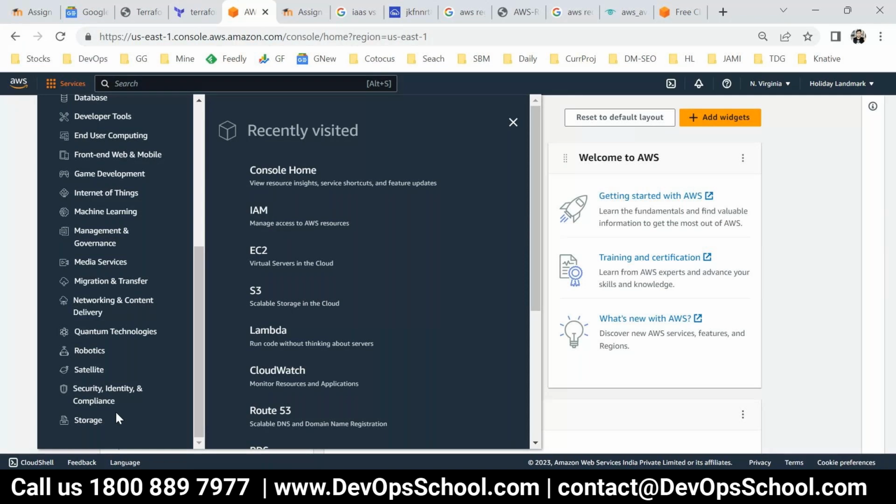Let's say machine learning. Are you working on it? No. IoT, are you working on it? No. Web development, I don't know, maybe you are working. Okay. Developer tools, management and governance tools, media services, robotics, satellite, many things we actually have. So these are the categories.